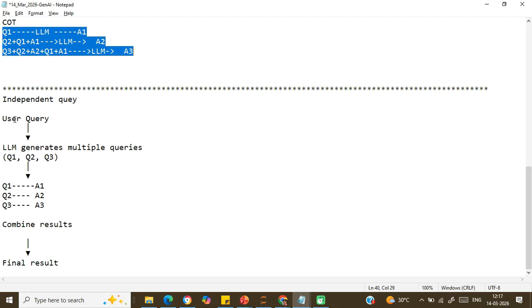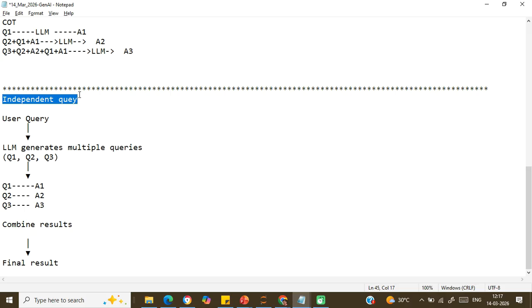Irrespective of this, we also have the independent query, where we execute these particular queries independently and get the outcomes, and that outcome along with the queries will be combined and then given to the large language model to provide the final output. That's what we have seen in today's practical, we have gone through these two things, and I hope you are able to follow.